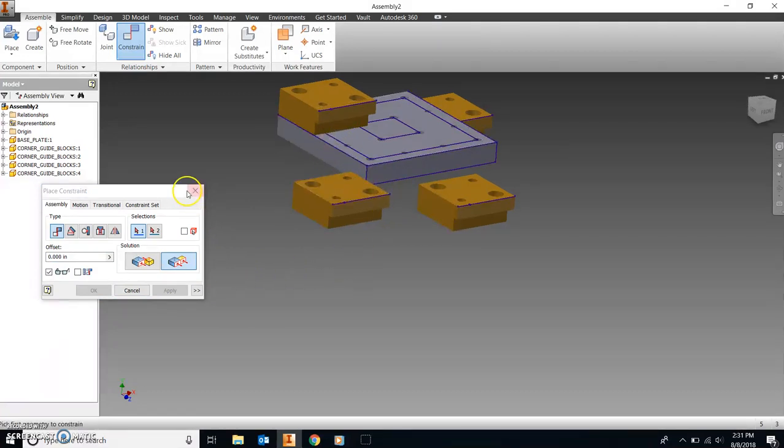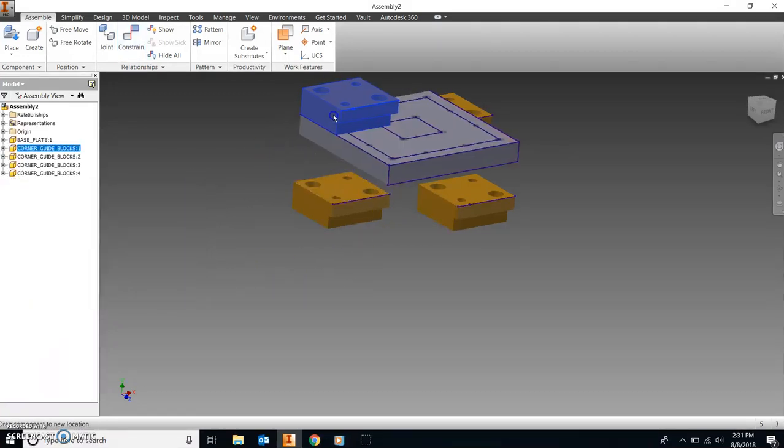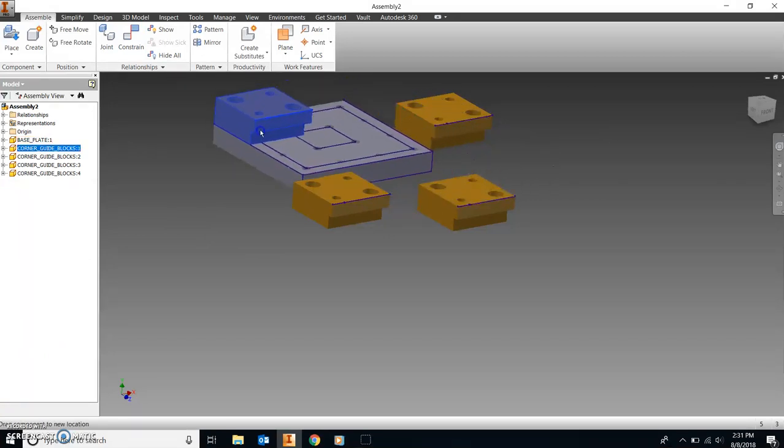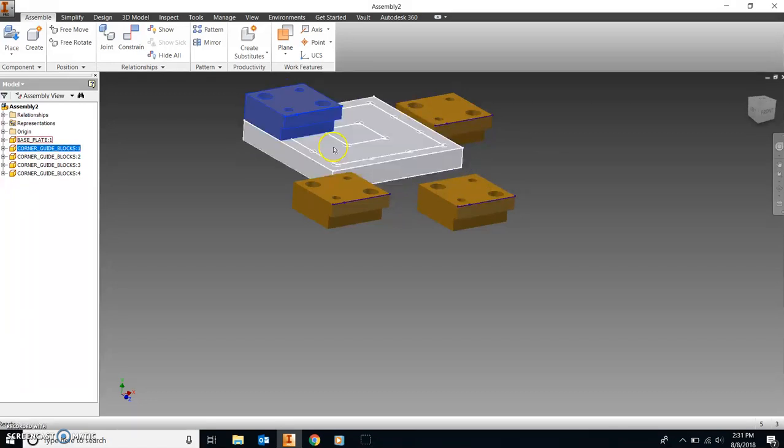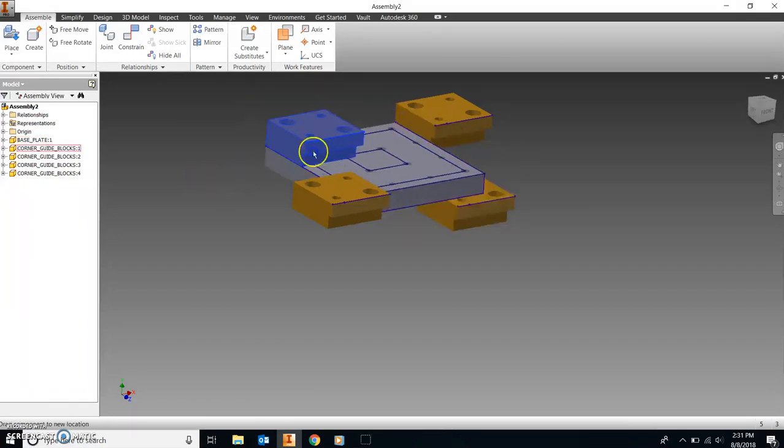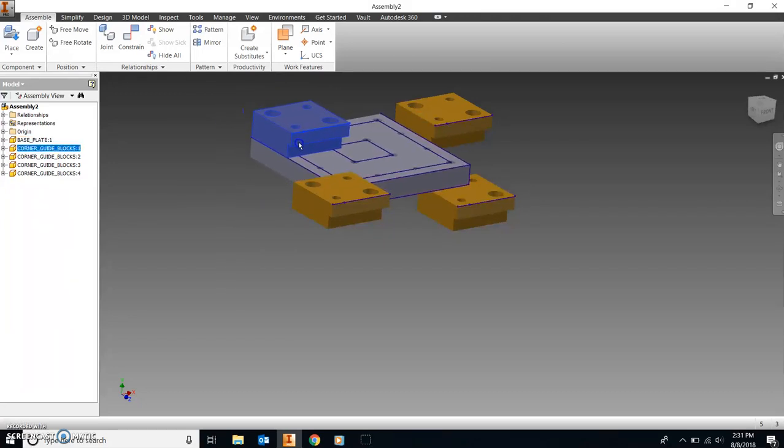So this is now constrained. Watch what happens. If I try to move this, they're stuck together. Now, as of now, this all moves. It's one big piece. And I'm actually going to constrain, or ground, what's called grounding the base plate. So let me show you how to ground that so it doesn't move like it is right now. So everything's kind of anchored.